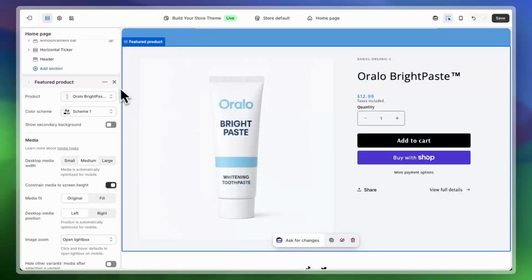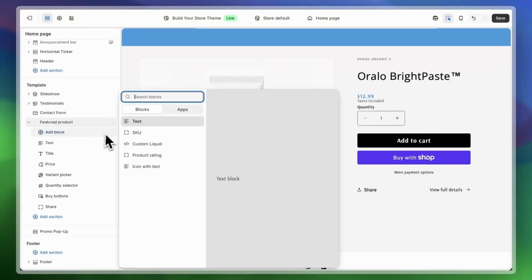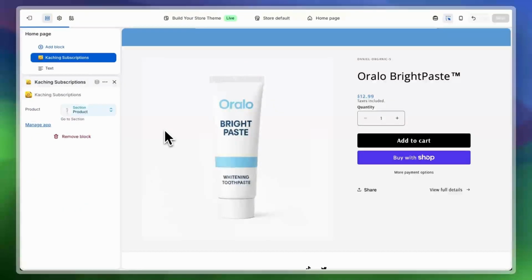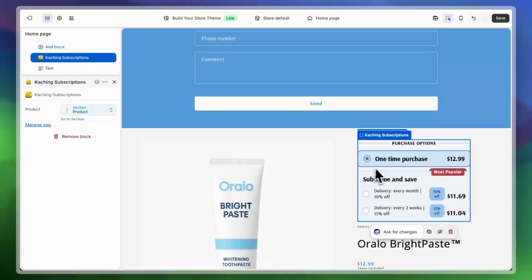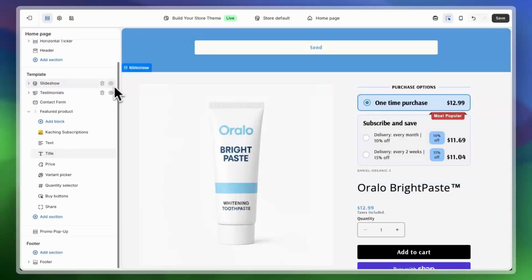Inside the Featured Products section, click Add Block. Blocks are used to add extra elements inside the product layout. Now go to App Blocks and select Kaching Subscriptions. Once added, the subscription widget will automatically use the product from the Featured Products section and display the correct subscription offer.